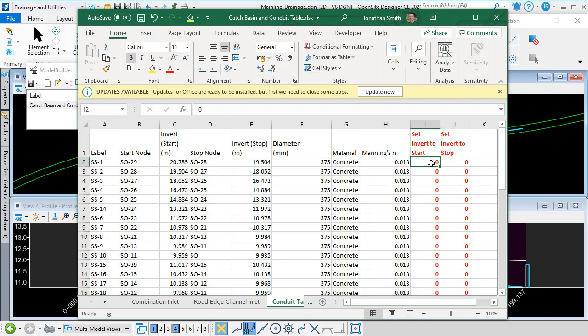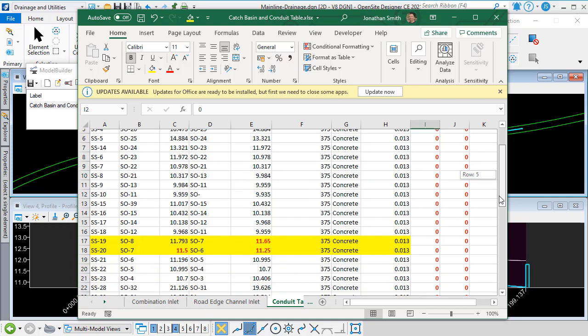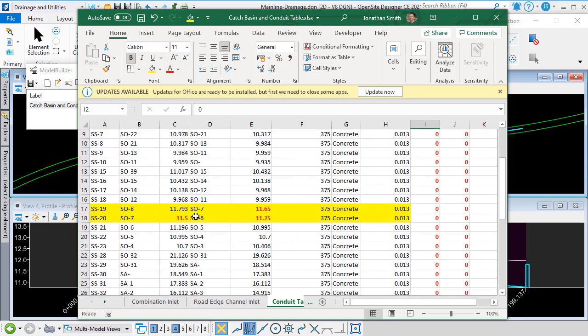So this field in the drainage database is a Boolean, yes or no. So I need to set it to zero if I do not want to match the inverts, and one if I do. So I've set zero so that the conduit inverts will not automatically be forced to match the node inverts. Now I've highlighted two rows of conduit data here.